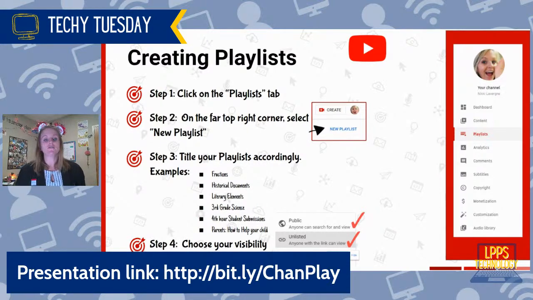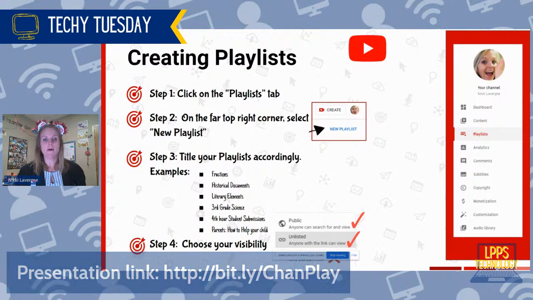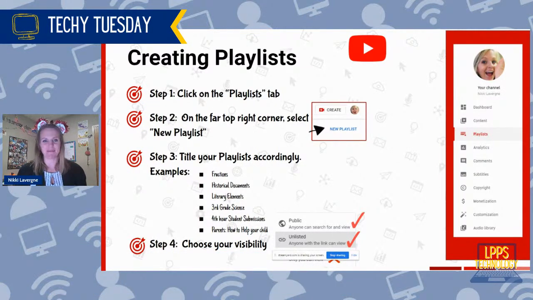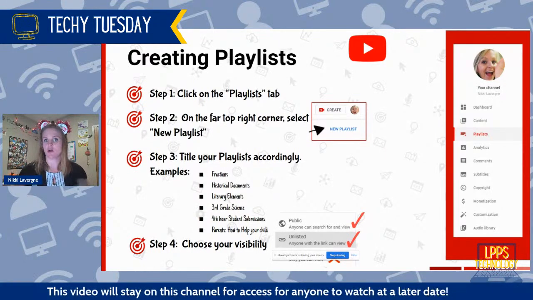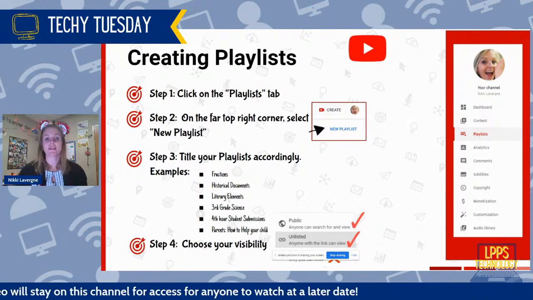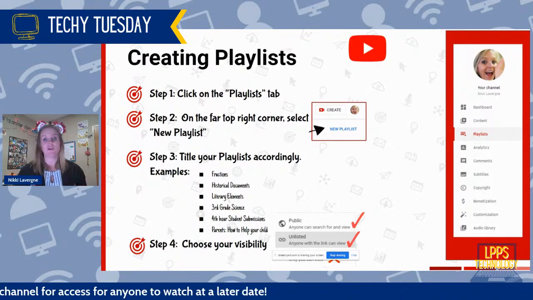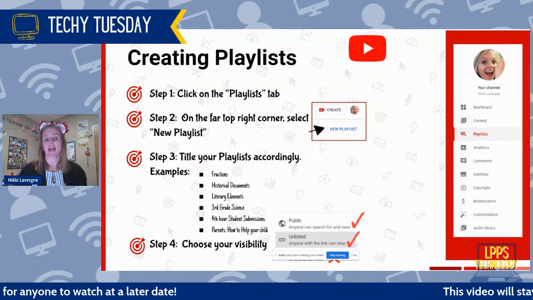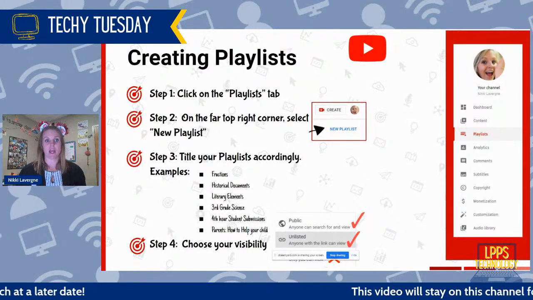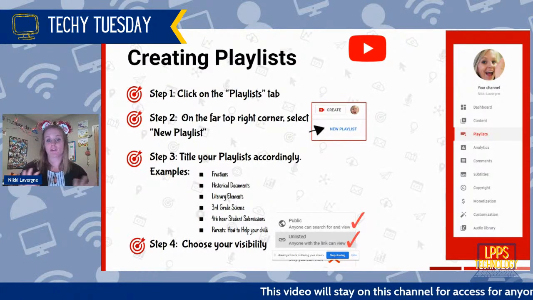So you want to choose your visibility. You have 3 options. It's going to be public, unlisted. Either one of those is okay. Public means anyone can search for it and find it on the internet. Unlisted means if they search for it, they're not going to find it. The only way they can access it is through a direct link. Whatever your preference is, either one of those works.